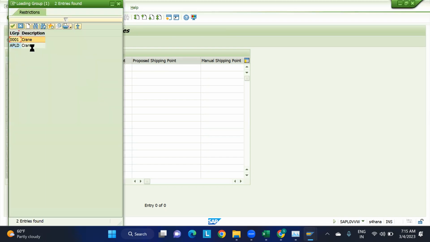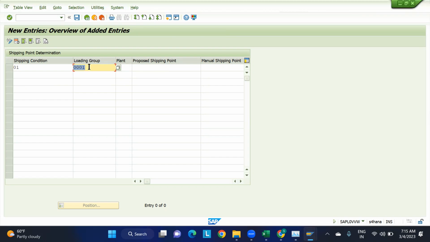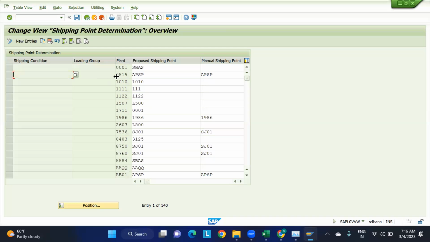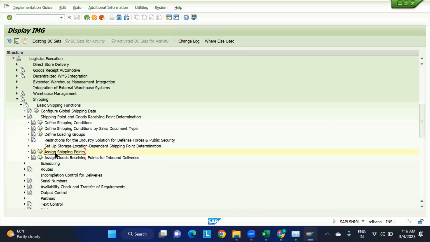If you see, only crane is available here. We can create our own loading groups. This is also coming in the SD part only. Plant PLM2 I am taking and shipping point SPM2 I am taking. That is how I am determining the things here: what material, how it will be loaded, which is the loading group and all. I am just giving you the concept here. Okay, assignment of the shipping points.